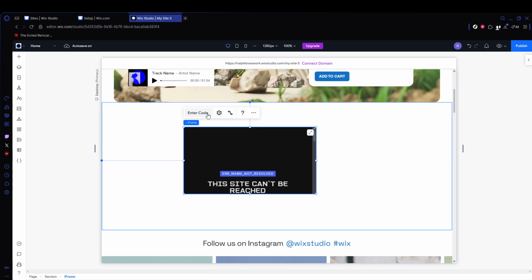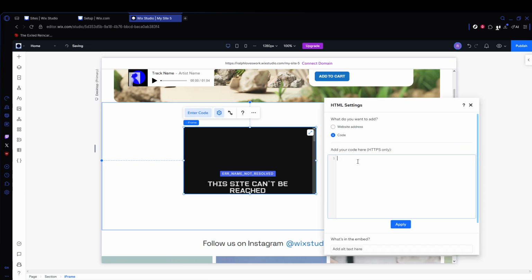Now paste your HTML or iframe code. Click the embedded element on the canvas to open its settings, then choose Enter your own HTML. Paste the full snippet you received from your provider. If it's an iframe, include everything from the opening to the closing iframe tags.